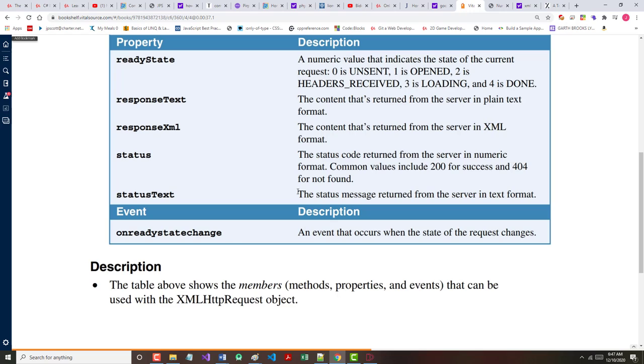So what does that mean? It means it's happening in order. So I haven't sent it yet. Boom, I've sent it. Okay, now it's been opened, but nothing has been done with it yet. Then the headers have been received, but still nothing has been done with it yet. Then it's loading, and nothing has been done with it yet. Then it's done, which means that the information is now available. Response text and response XML, again, the difference between those is how the content is returned, in a plain text format or an XML, or extensible markup language, format.